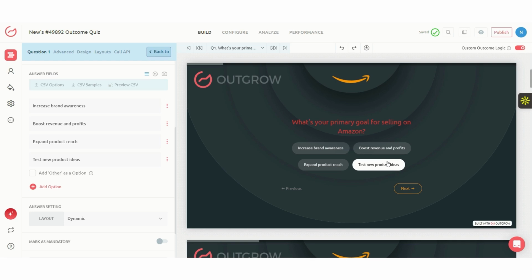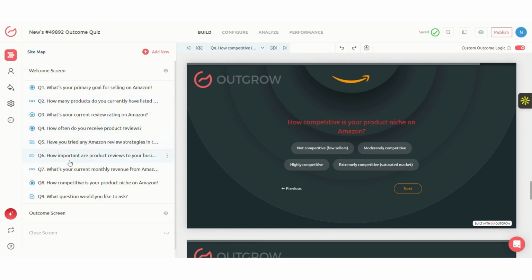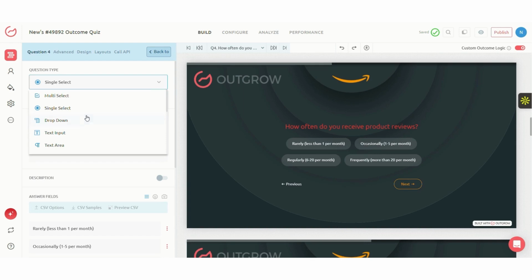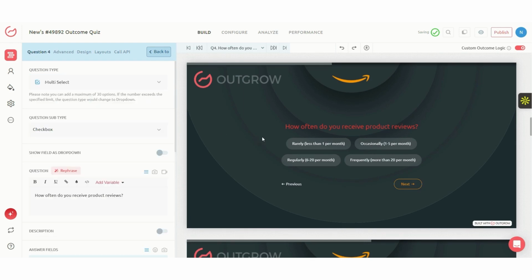Now let's look at multiple choice or multi-select. Here, users can select more than one option, giving you deeper insights into overlapping goals or preferences. Let's see the example from the quiz. How often do you receive product reviews? Rarely, occasionally, regularly, and frequently.